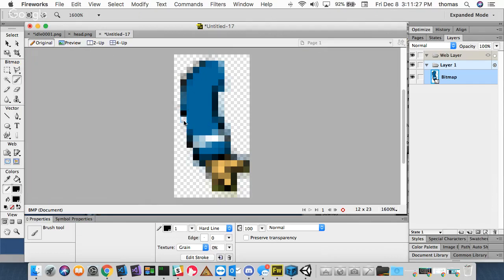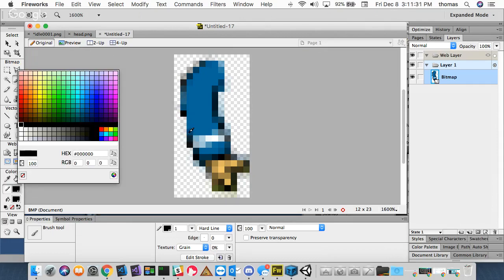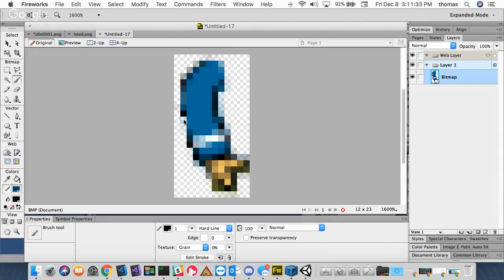Just some anti-aliasing, because I want to add this color, right? And it's the same color that I'm trying to grab from here. There we go. So a little bit just to frame that arm a little bit better, right? And also maybe over here. So kind of adding a little bit of pixel art.